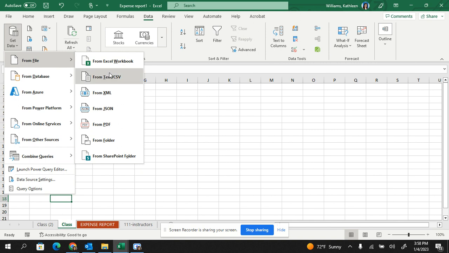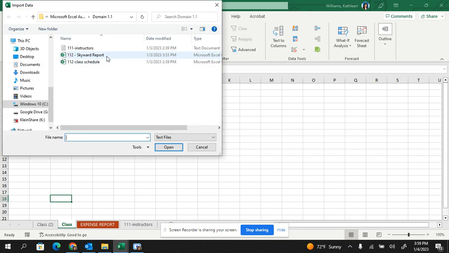If I do from file, then I could do from another Excel workbook, a text file, or CSV file. I'm going to click on this and choose the CSV. I'm going to do Skyward Report. I actually downloaded my attendance Skyward Report for one of my classes. Most systems, if you go to the workplace, are going to be downloaded in these types of files, and that's when you have to upload it to Excel and format it yourself. It's just a data dump is what they call it.